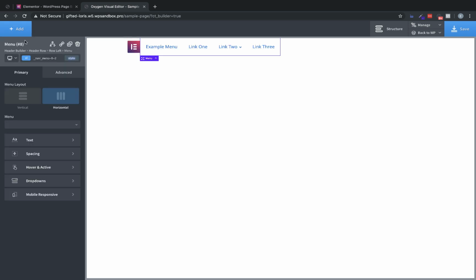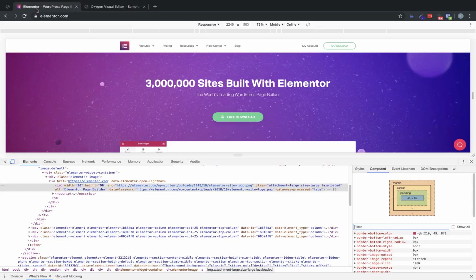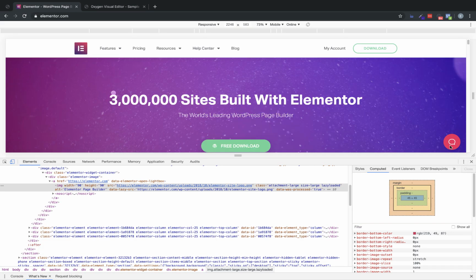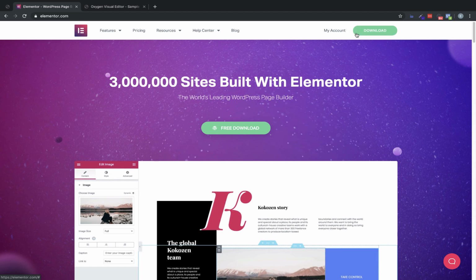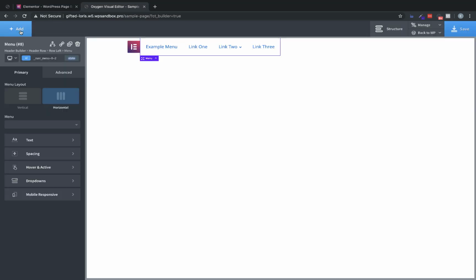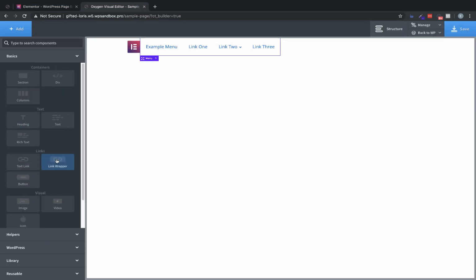and drop that in. And then we're going to use a couple of link wrappers for the buttons on the right hand side over here. So we've got my account and download. So let's add 2 link wrappers. Well, actually we'll start with one, style it a bit, and then duplicate it and adjust the styling. So let's add a link wrapper and add some text.